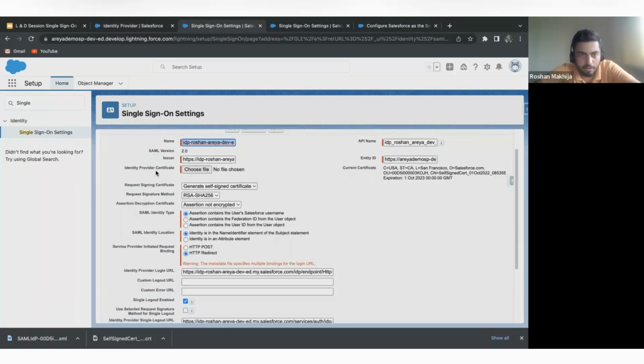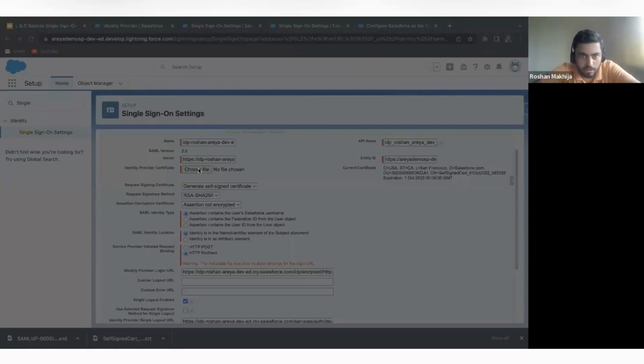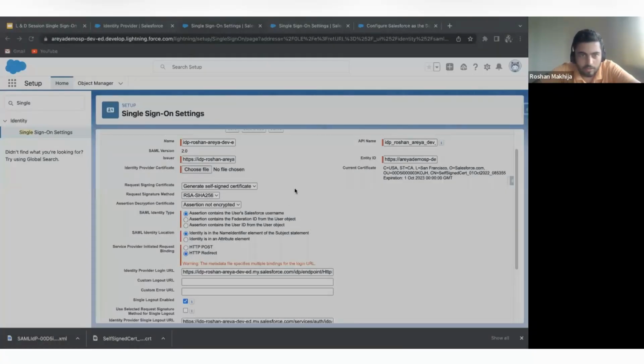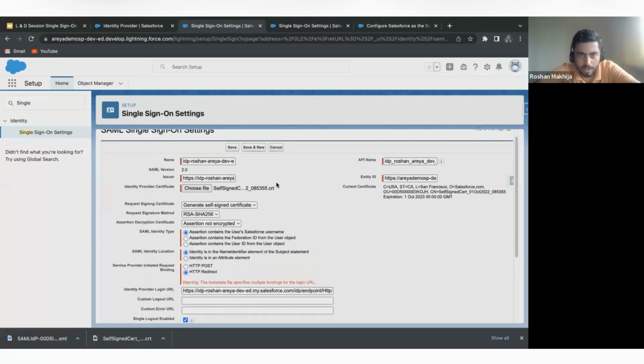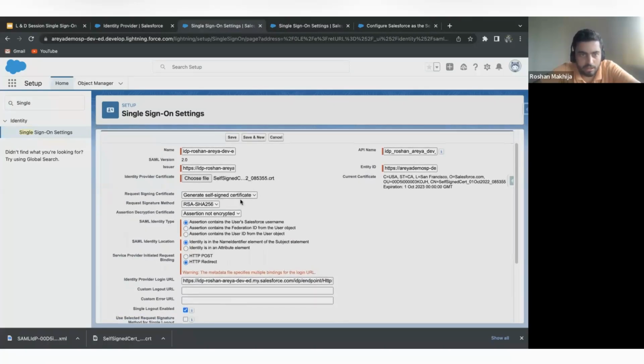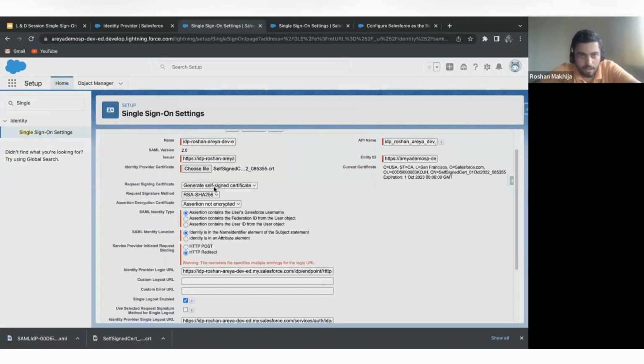Also, then identity provider certificate. You know that we downloaded one certificate from the identity provider, and we need to provide that over here. So the certificate just acts like your authentication token. We have populated that, and everything else is just populated over here.